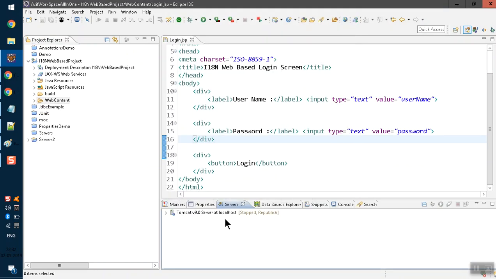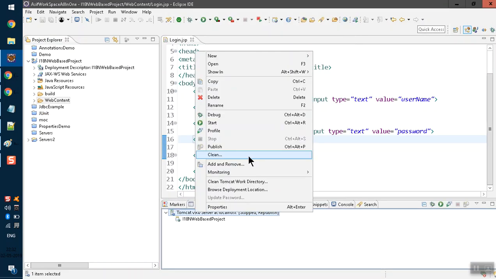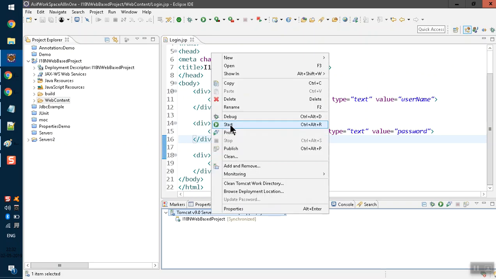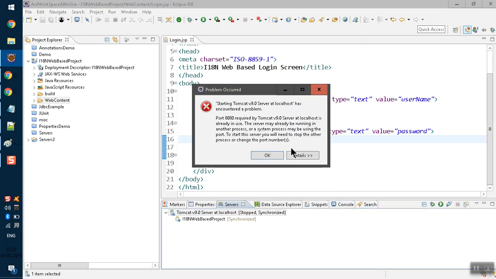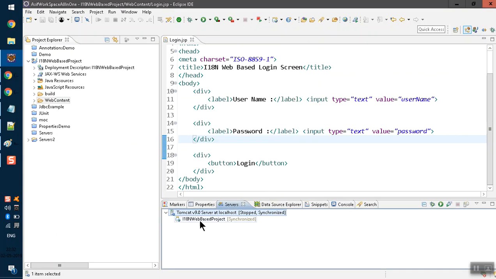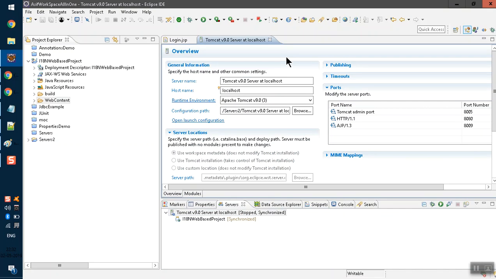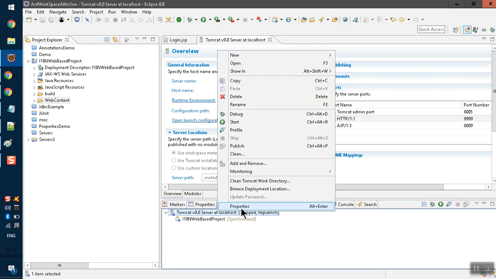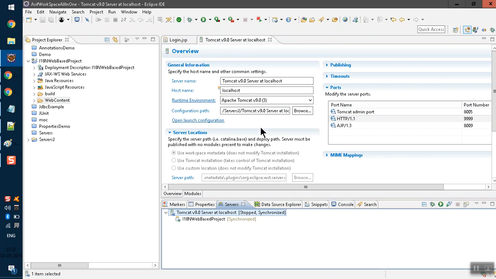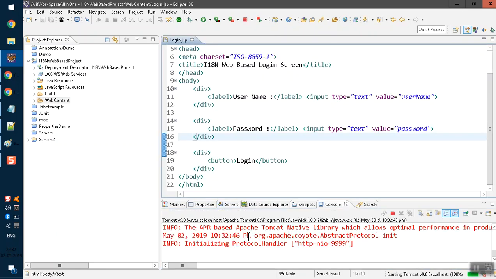I can see the server is getting started. It's saying that the port 8080 is already taken by someone. So I need to change the port. For that, I'm going to double click on the Tomcat server, select the port number, change it to 9999 and then save it. Then I'm going to publish it again and start it. Okay, now this time it's getting started. Now you can see the server started up in milliseconds. Now I'm going to say Run on Server. Okay, finish.